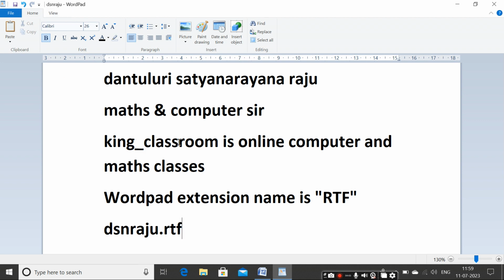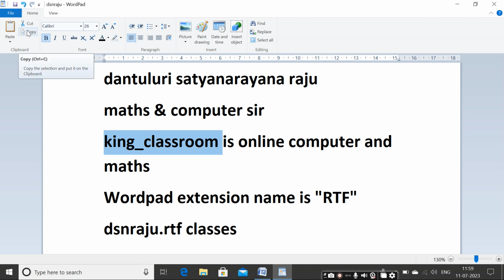I will explain each corner of the home ribbon now. Home. Here is the cut, and here is the copy. First we have to select the text. After selecting, only these two are highlighted. So cut means move the text from one place to another place. Here I am pasting. Paste. Again, King Classroom, I am copying this. Selecting King Classroom and again copy.